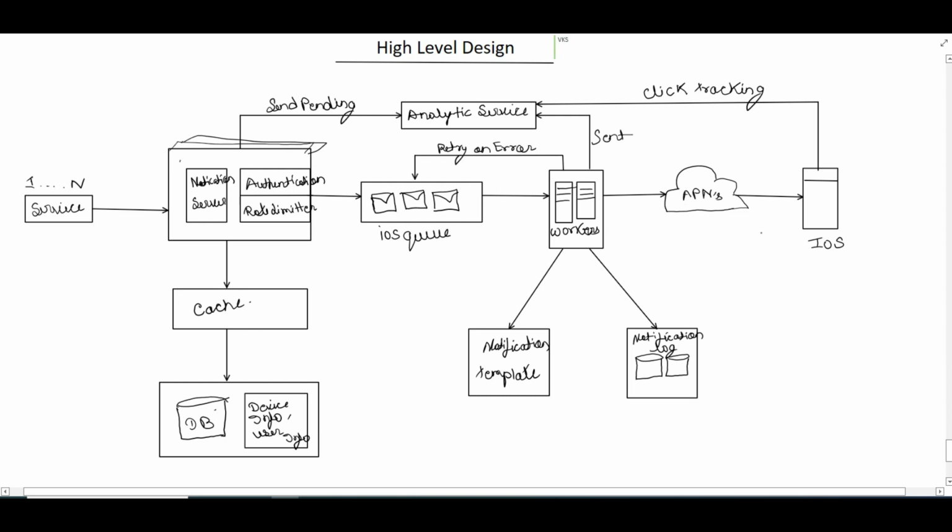In this case, we are trying to send it to iOS devices, so here it will be the Apple service provider. And we are also tracking the events, right? We are sending them to analytical services for event tracking and notification metrics. So let's see one flow and try to understand how it is working.